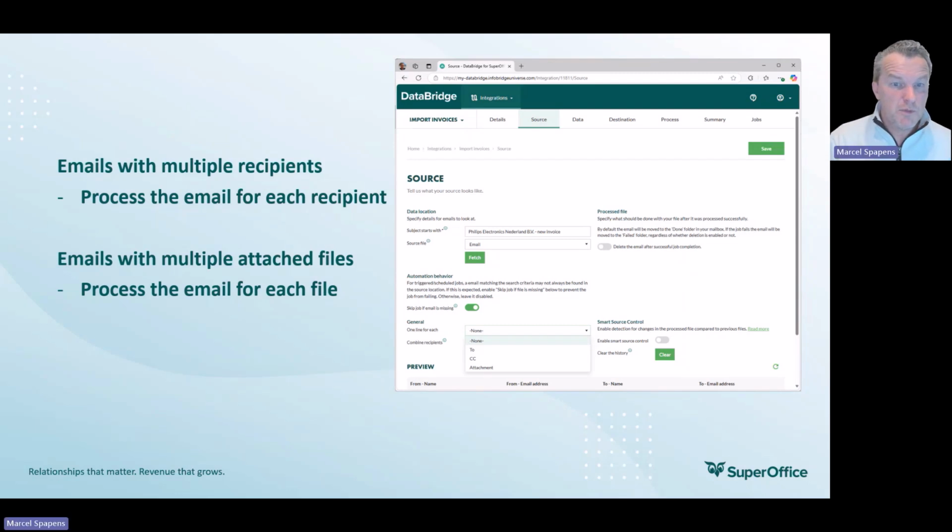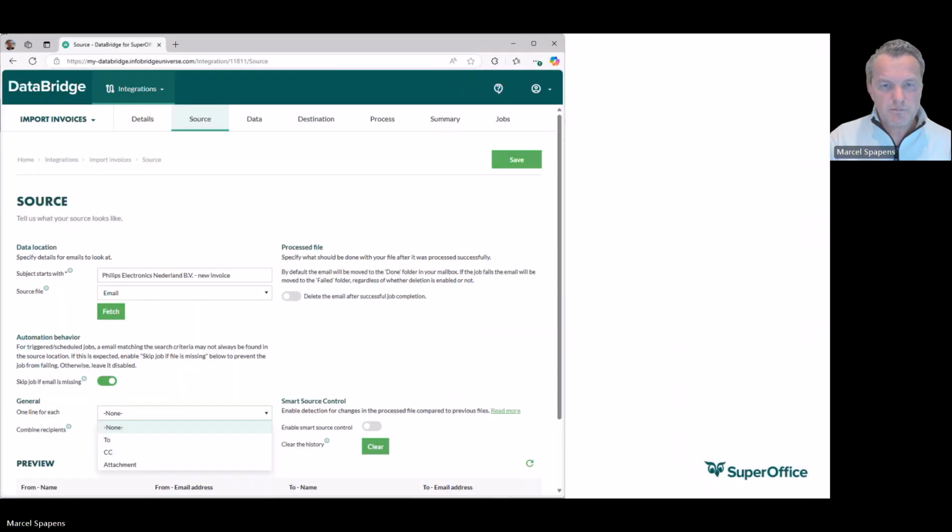And if you have emails with multiple attachments, you can process the email for each file. There's a choice you have to make, and the choice is made in the source page. The source page has a field called one line for each, and there you can select the CC field or the attachment field. There's also an option to combine To and CC so that you have all recipients, whether they are in To or CC, in one list.